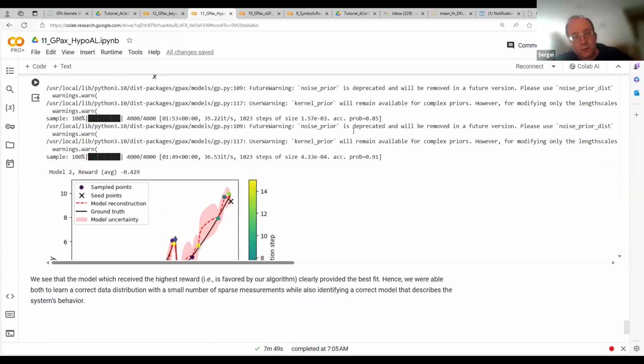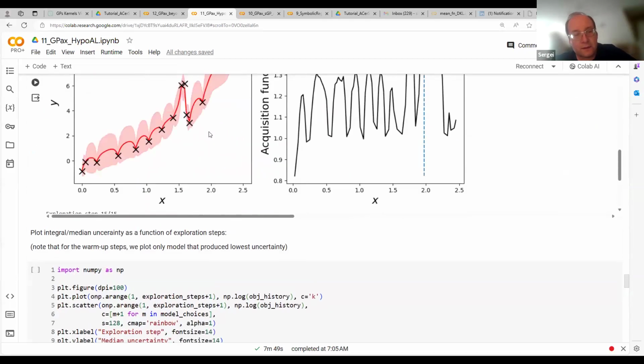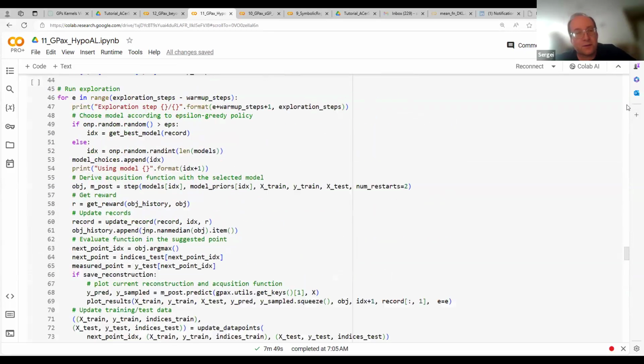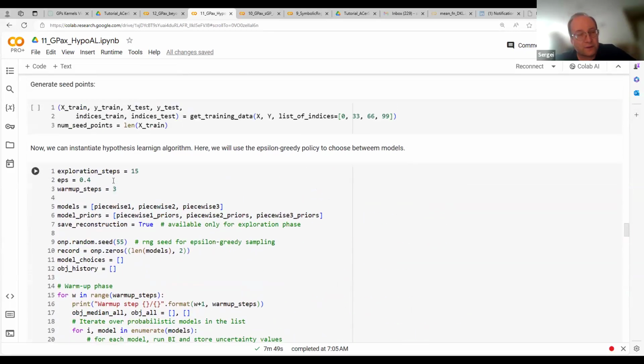Now let's go back to the original code and see how it was realized, at least in the most general steps. So in this case, we have the number of exploration steps. This is straightforward. We have a number of the warm-up steps. This is also straightforward. So we have the models, we have the parameters that allow us to save the reconstructions. Now, the very interesting part here is this parameter epsilon, which is chosen to be 0.4.